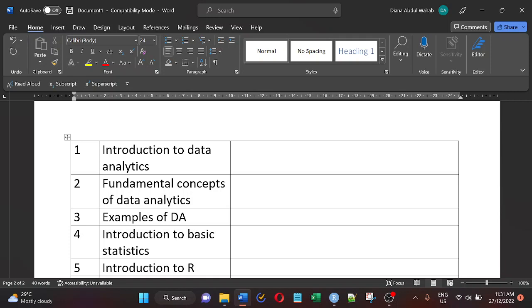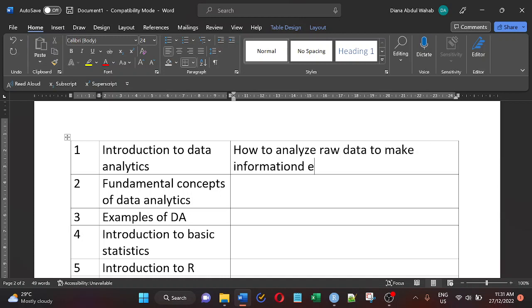So in the first week we have introductions to data analytics. We talk about the definitions of data analytics, what exactly is data analytics. I hope during the first week you already understand that the term data analytics means how to analyze raw data to make informed decisions, or we want to turn raw data into information, and we want to find what are the patterns that we can find in the data.